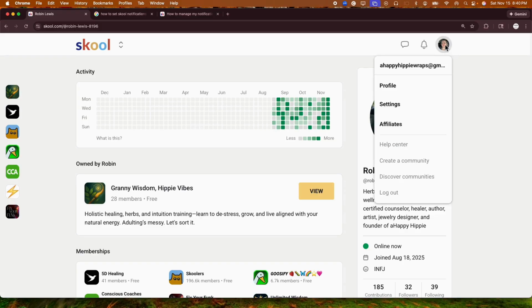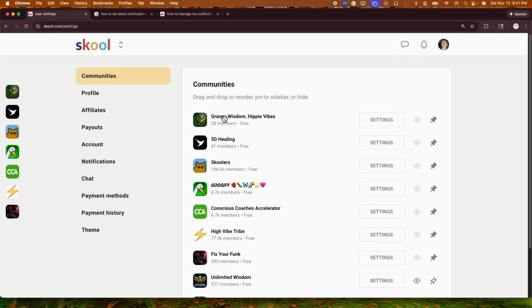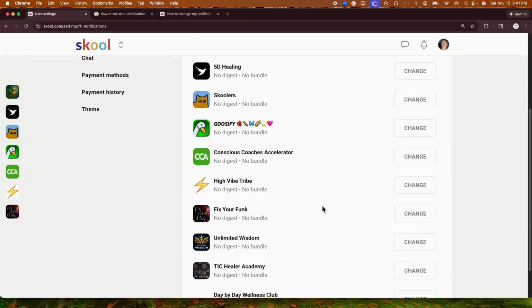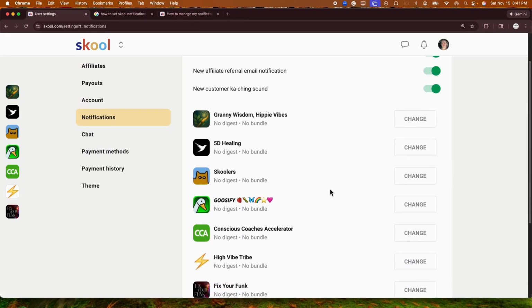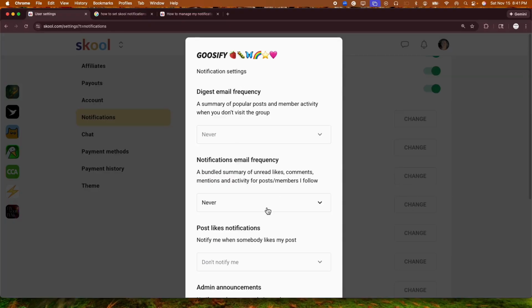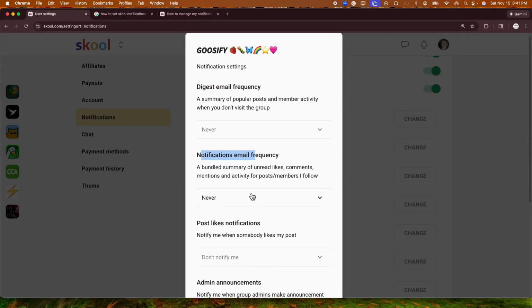You would click your picture up here, go to settings, and then you can make those changes down here in the notifications area. But again, this is for your email, with the exception of if we come into one of these groups, you can see digest email, notification email. I have those set to never.